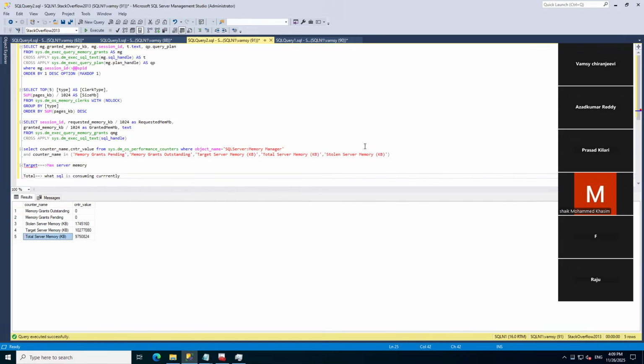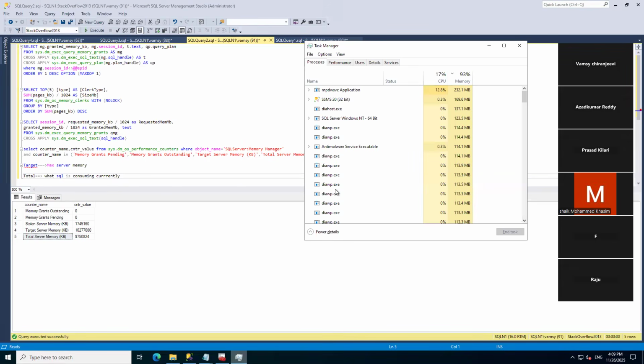This is in KBs. If I round it off, it comes to somewhere around 9.5 GB. Total server memory is 9.5 and target is somewhere around 10 GB, I can say. The first point here is, I already explained this, but I'm showing it again. I'm sorting it based on memory, in descending order.